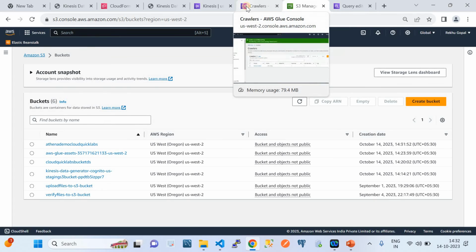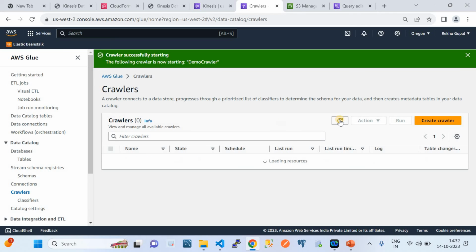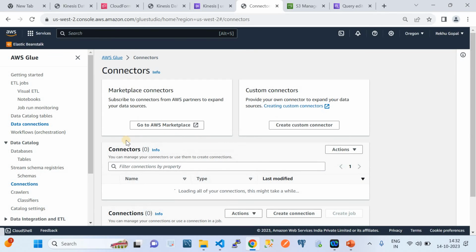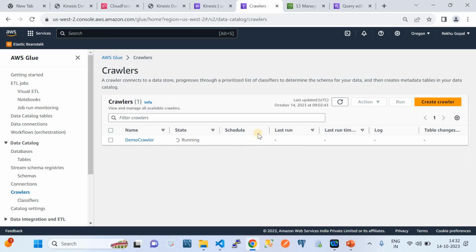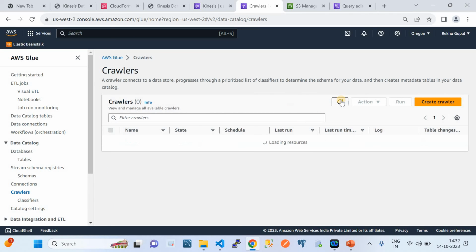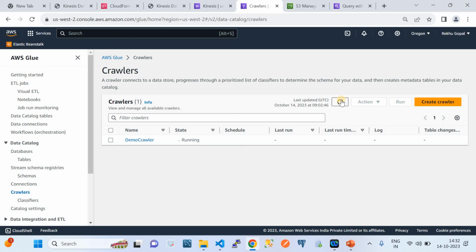Now we check if our demo crawler has succeeded. I'm refreshing it now, and it's loading. When the crawler job succeeds, we're going to see that the database is created and a table underneath it is also created. That is what we're going to see here. If I go to the crawler again and see the status, it's still running. It looks like it has something big to do, so let's wait a while here.